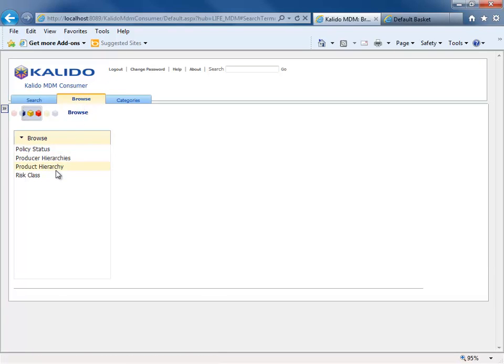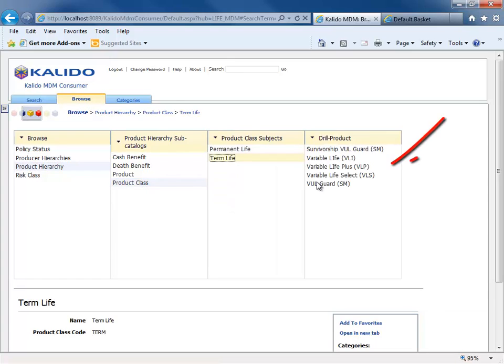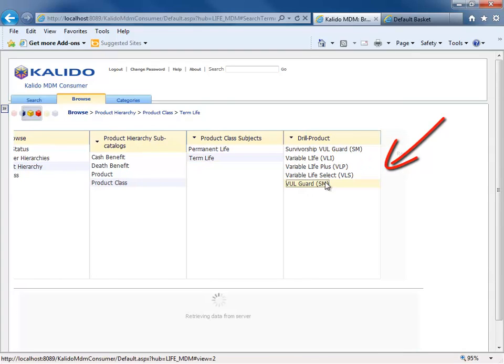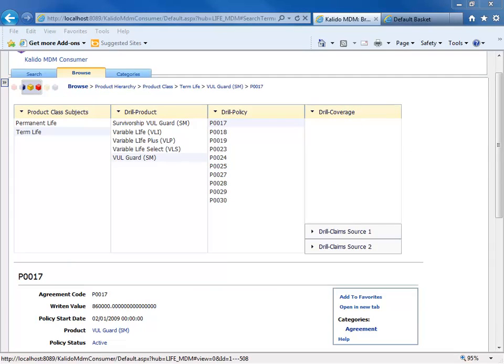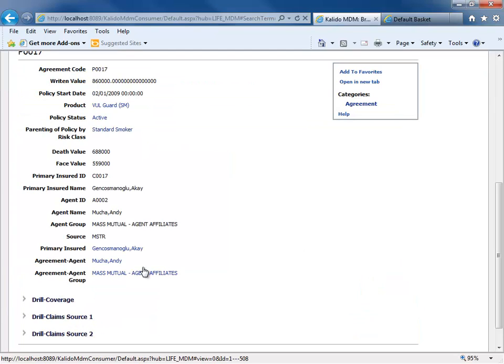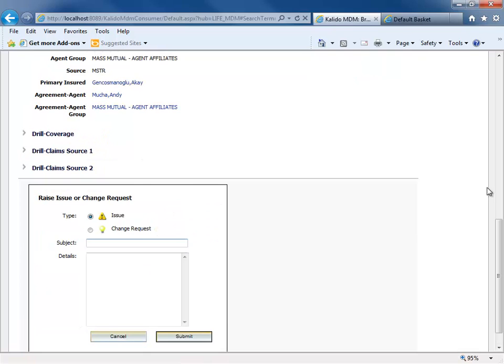The product manager for VUL Guard is interested in browsing term life agreements in his product line. Using this master view of policies, he quickly realizes that a VUL Guard life policy was sold to someone who is in a higher risk class than the policy class guidelines permit. He clicks the link to view the full master record of the policy, including who sold it. Surprised that it's an agent affiliate of his own company, the product manager raises an issue on the policy and asks the data steward to investigate.